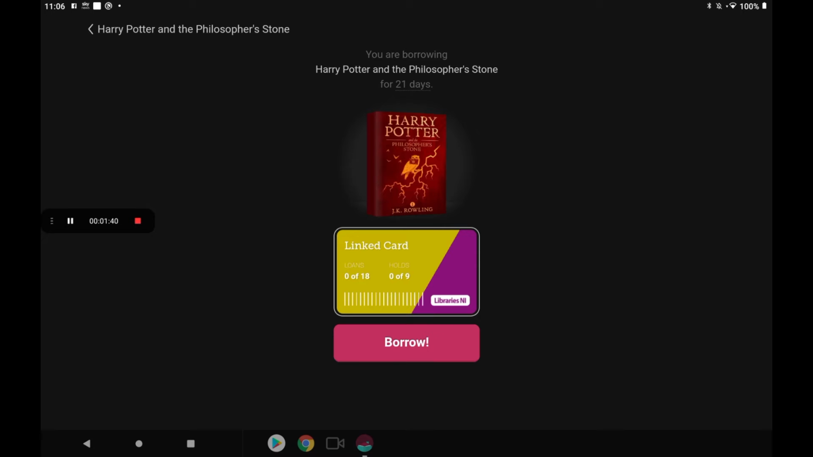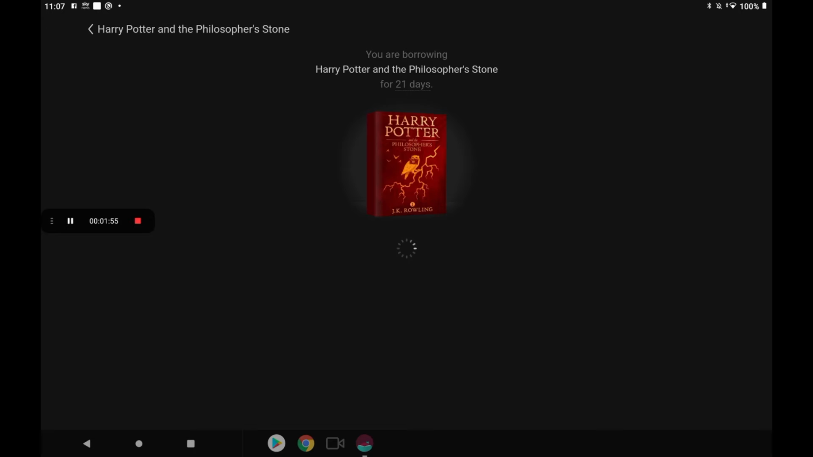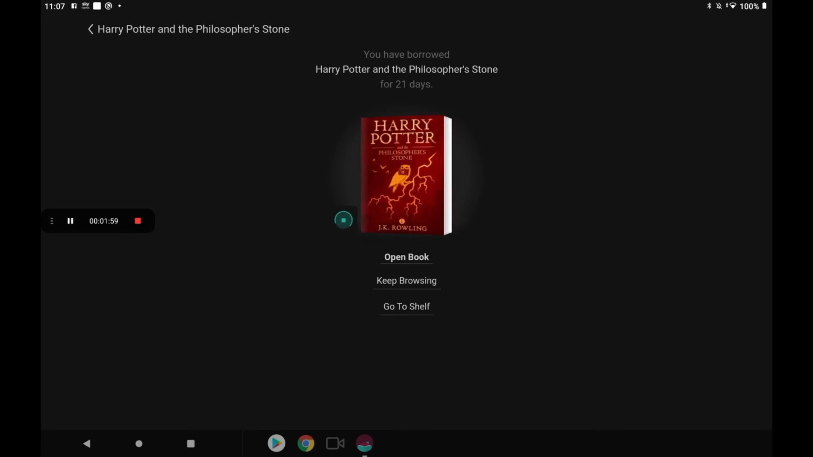This brings up our card and we can see that we are allowed a total of 18 books to borrow, and we can put on hold up to 9 books, and we'll look at that in a minute too. If we want to borrow it, we just tap on the word borrow and the book will start to download into our shelves. You will see once we've tapped on borrow the book, it gives us the option to open it, keep browsing, or go to the bookshelf.